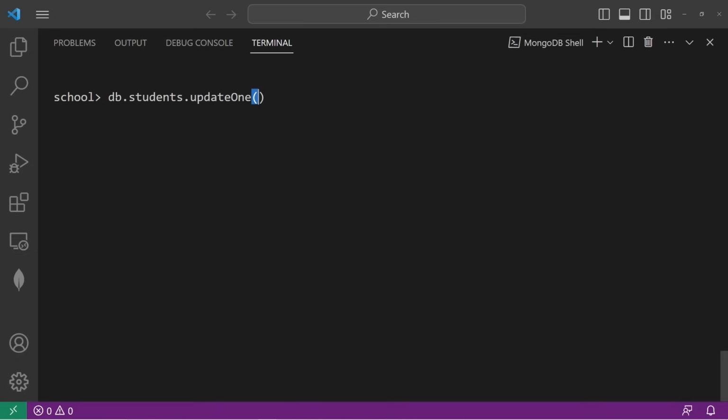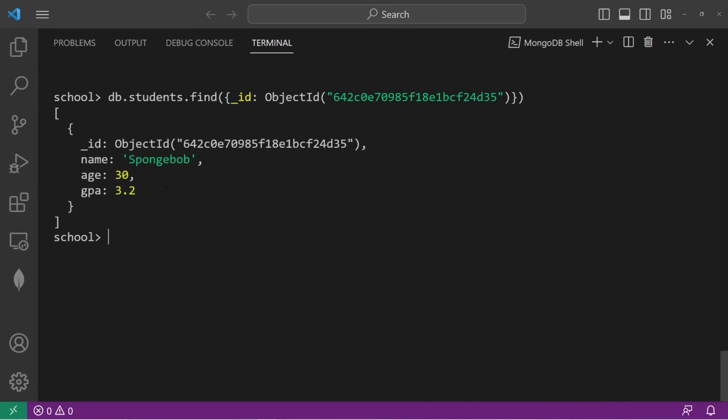db.students.updateOne. We will search by ID. Then for the second argument, we will use the unset operator, which will remove a field. So within another set of curly braces, let's take our full-time field, colon. Now to remove a field, for the value, just set it to be an empty string. Let's take a look. That was acknowledged. Let's select SpongeBob again. db.students.find. All right, and here's SpongeBob again. That full-time field is gone now. You can use the unset operator to remove a field.